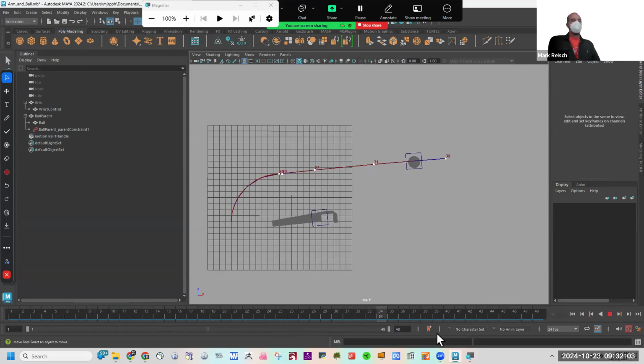So now my ball is going. Good question. And that, in a nutshell, is how we're going to constrain the thing.